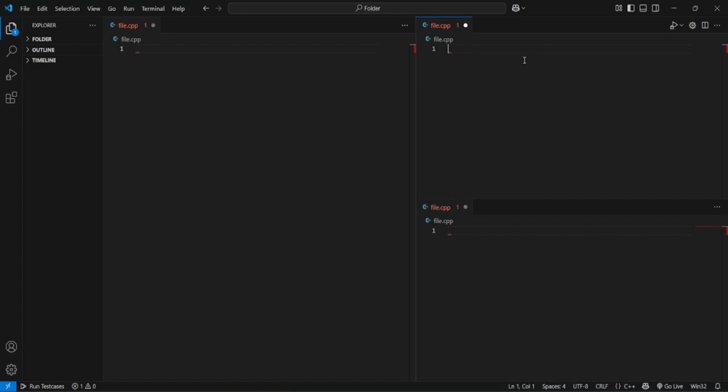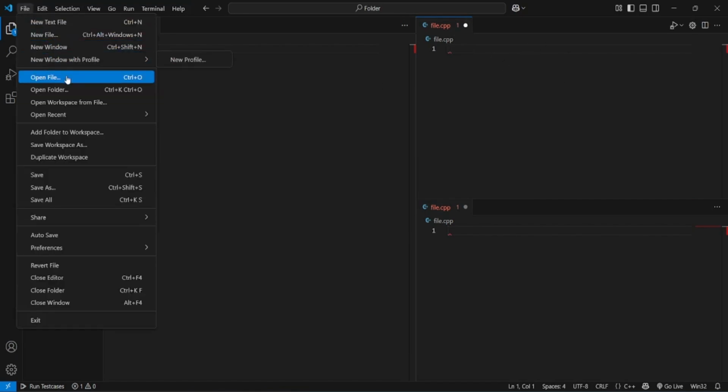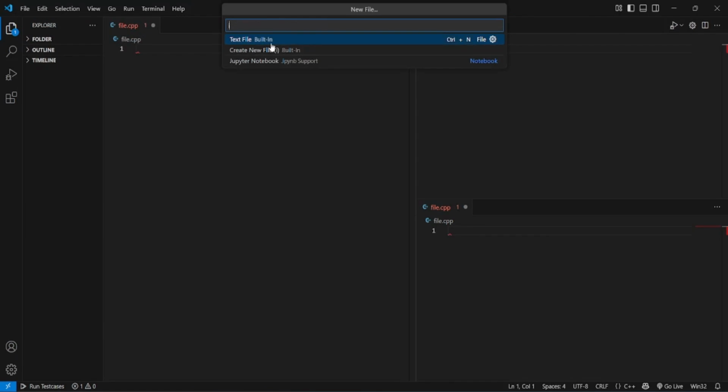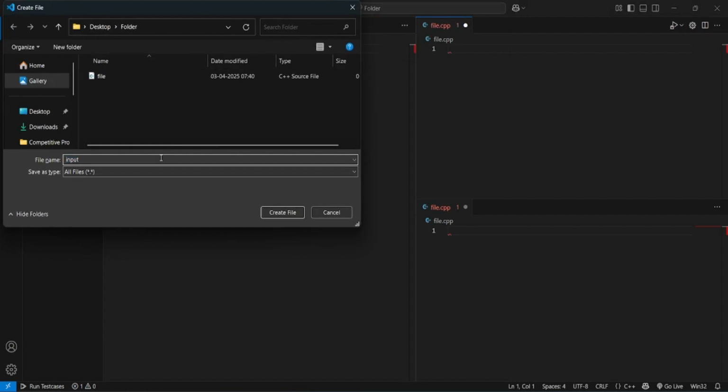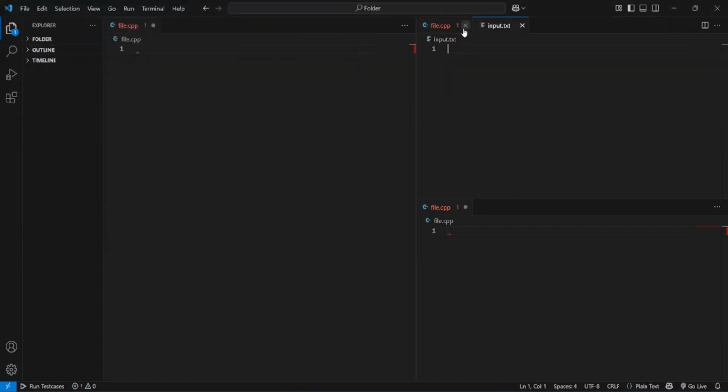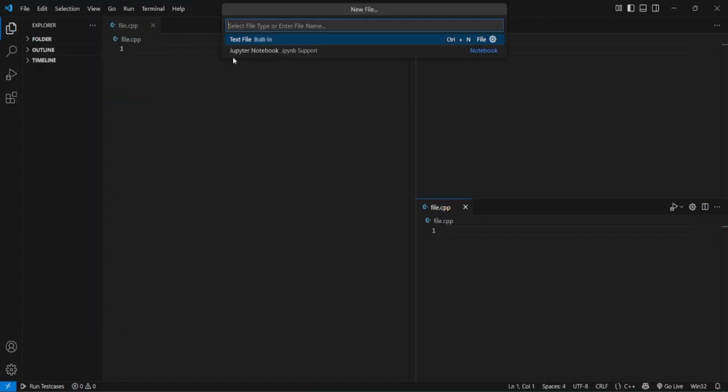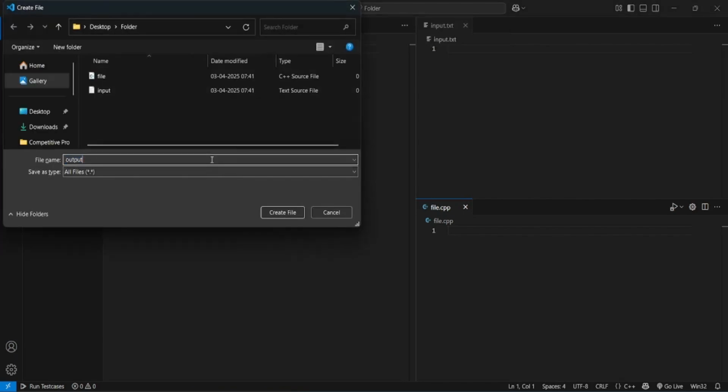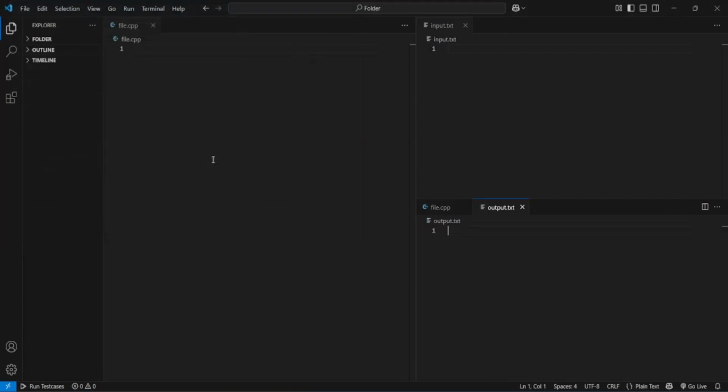Now let's make the input file in the upper part of the right part. Let's go to New File and name it input.txt, standard names. Make sure to include it in the same folder you are working with. So here I have input.txt, and in the lower part let's create output.txt. The same procedure: new file, output.txt. So I have output.txt here.